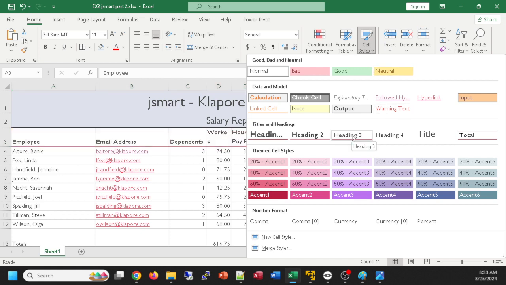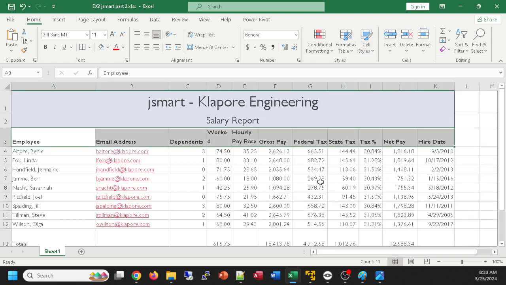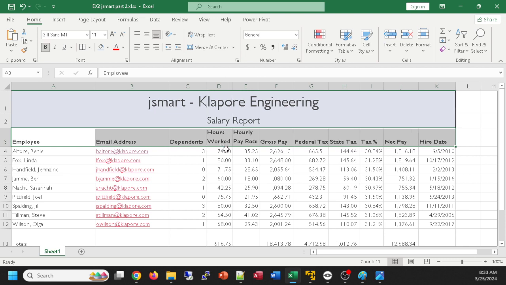Heading 3 gives us a red underline, bold text. Now notice the wrapping text got a little bit strange. Let's double click on that column and see if we can get that to fit better. Double click. Now that comes out a little better.